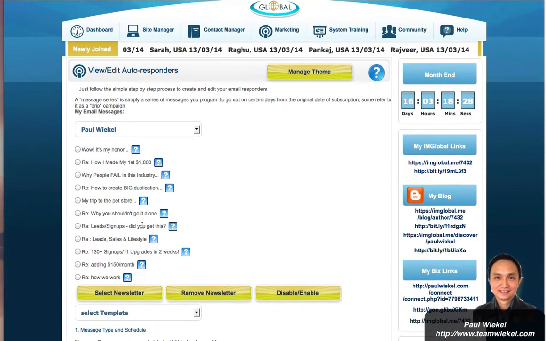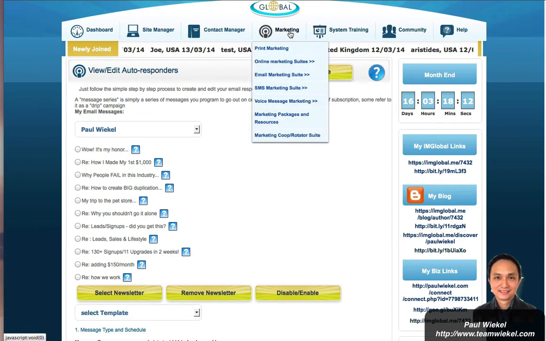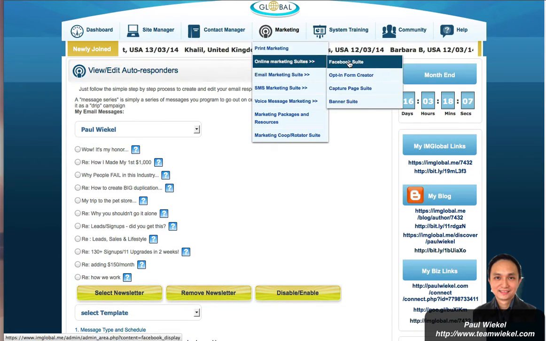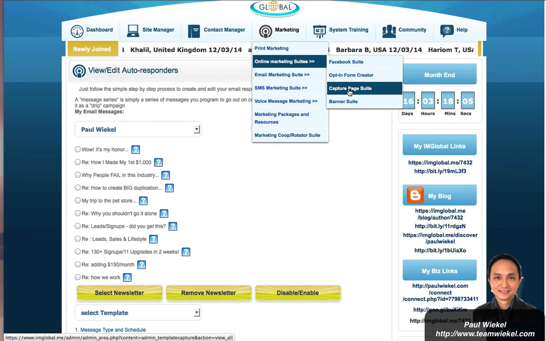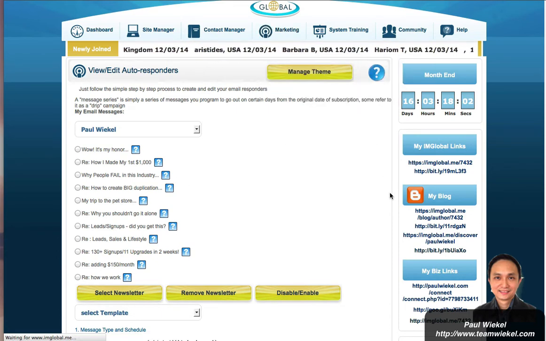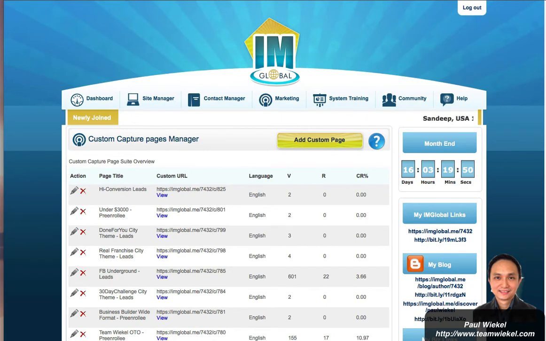Okay, so this is how I set up the contact group and the follow-up messages. Now we need to take a look at the front end, right? Because you need a way to capture those leads, and you need to set up a capture page where you can send traffic to. So this is what I'm going to show you right now. If you go to marketing and go to online marketing suite and look at the capture page suite, right? This is where IMGLOBAL really stands out, head and shoulders over every other system that I've seen. It has a very robust capture page system.